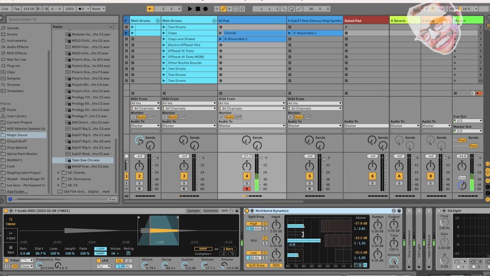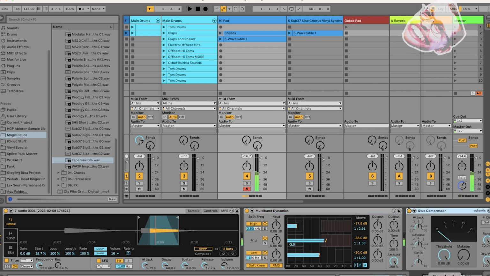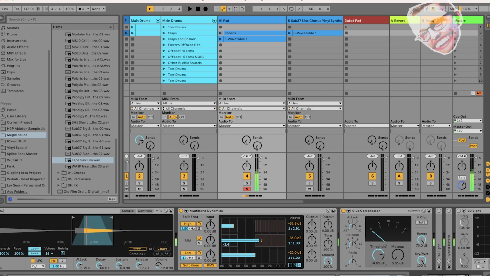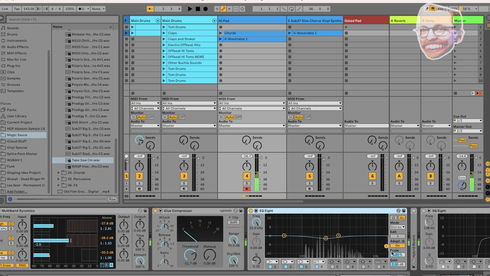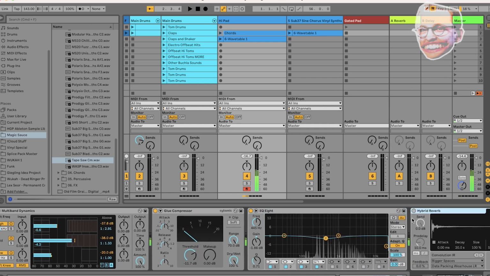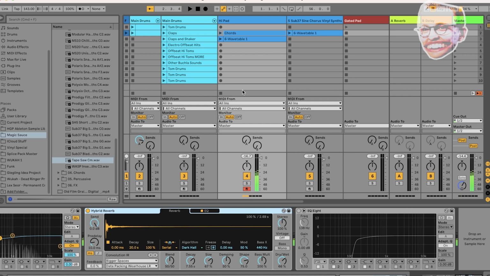I'm going to use multiband dynamics to compress the mid, because this sound can get quite woody if you don't control it. Also control it with some glue. Again, starting with conservative settings, but you may need to tweak these afterwards. The EQ, let's just very gently bring down the mids, and then throw it through a hybrid reverb.